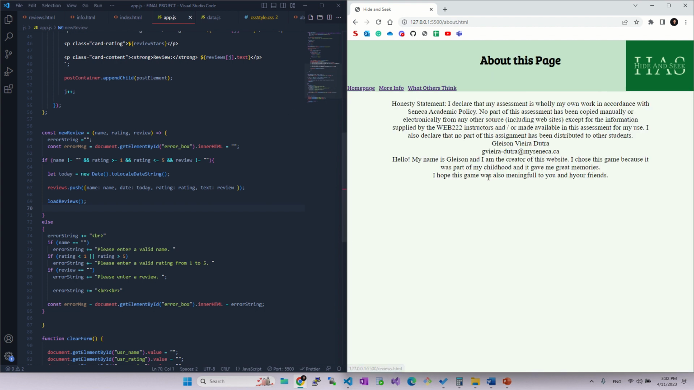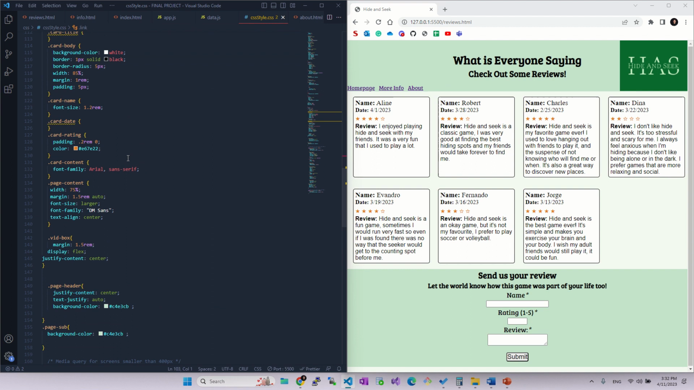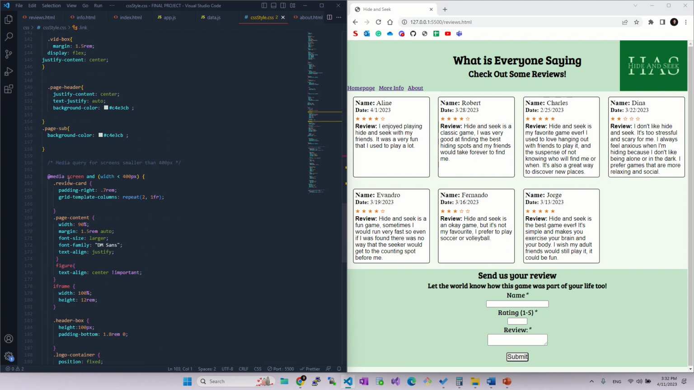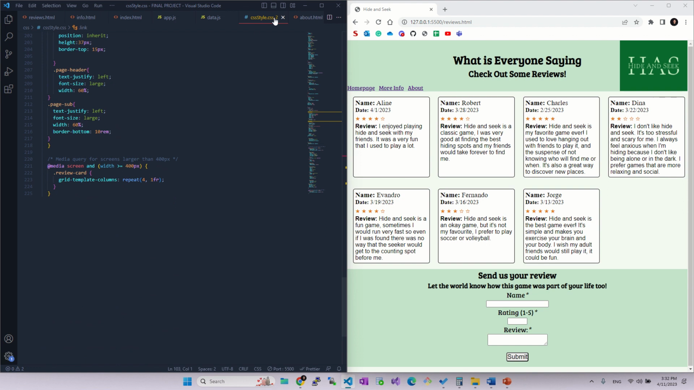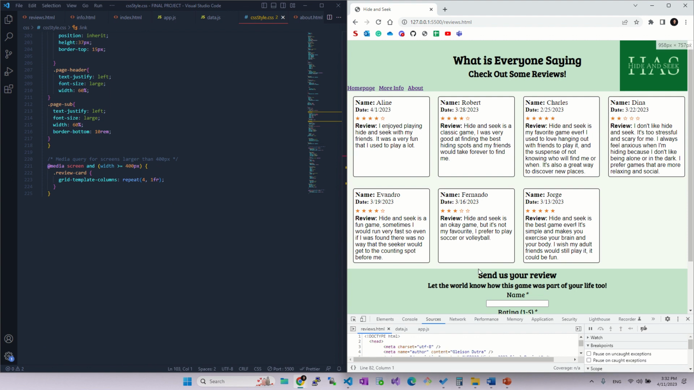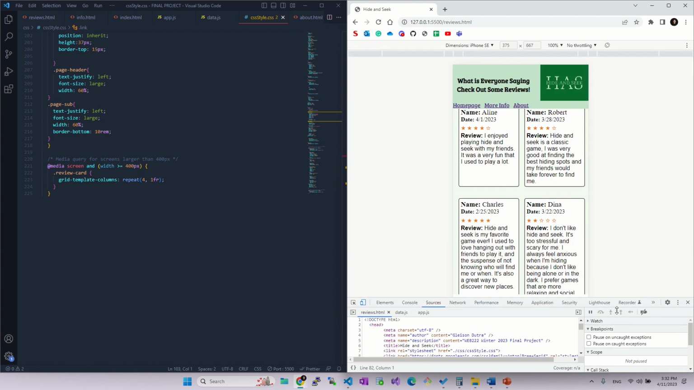And of course, I have the about page here with some information, the honesty statement and all that. Now let's check how this website is going to behave on a screen smaller than 400 pixels. I did add here in our CSS file some media queries for screens smaller than 400 pixels, as per project requirements. Let me see here in my browser, if I click on F12 and change the size of the window. Yeah, I already have it as default because I was checking it.